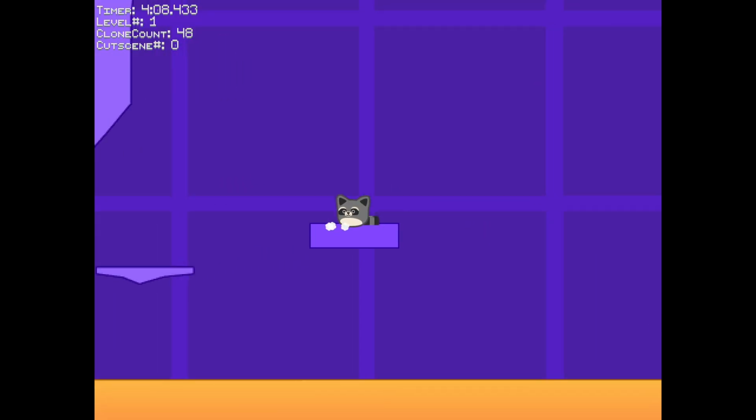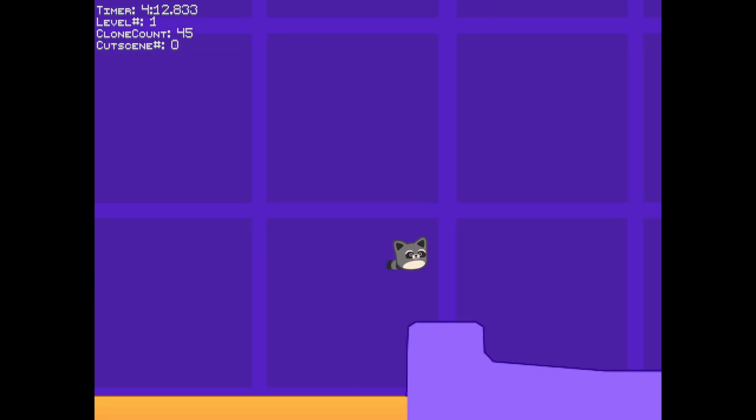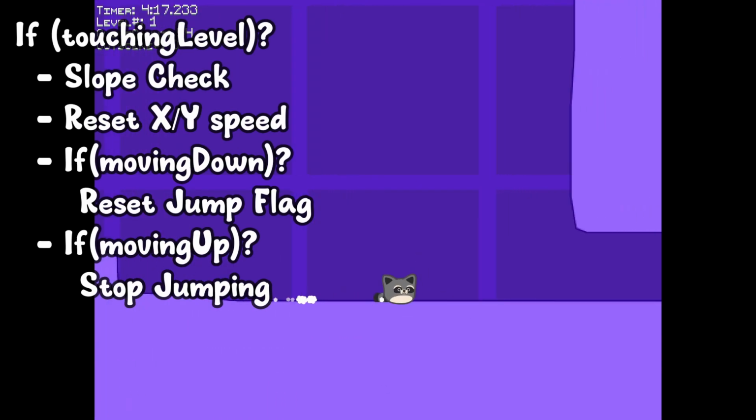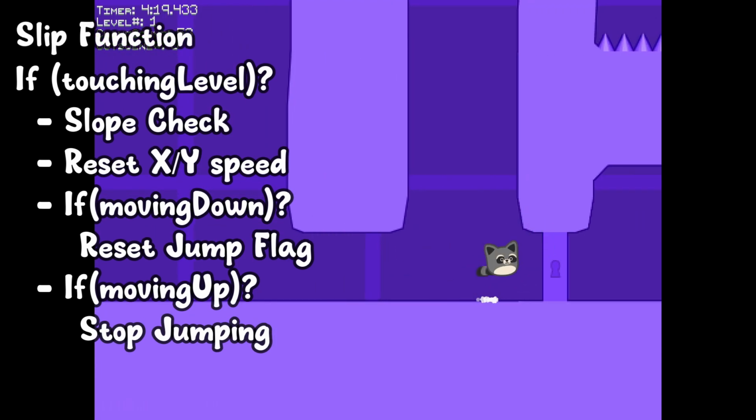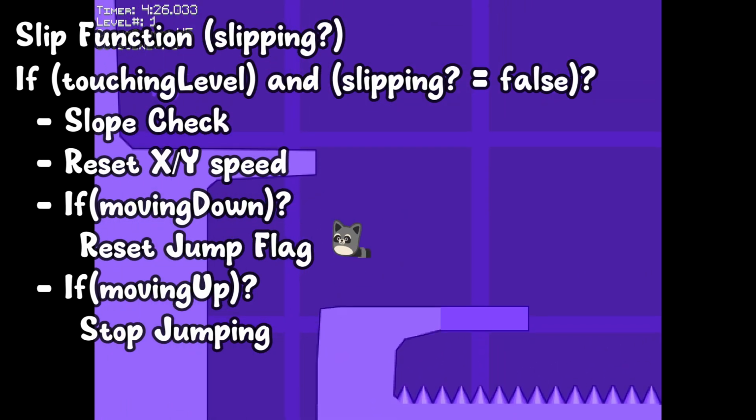We can do the same for the left side too, and while this is optional, I also give the player a tiny speed boost to the left or right, so it's more like the player slipping down a steep surface. Finally, we place this slip function in before our collision scripts. If the player starts slipping, we set a flag to tell the collision script not to run, making sure to reset this flag every time the function starts.